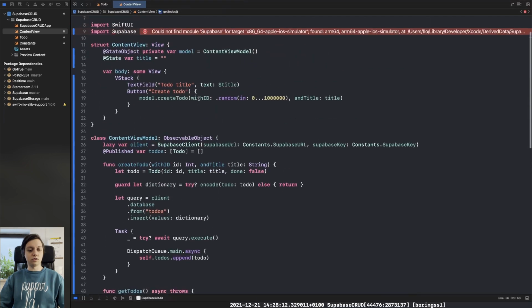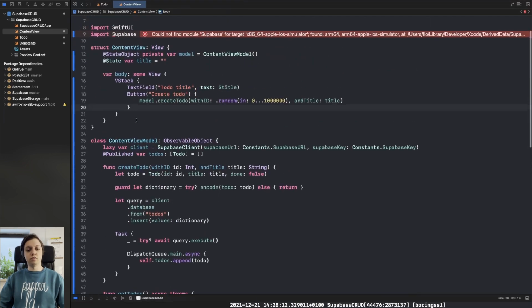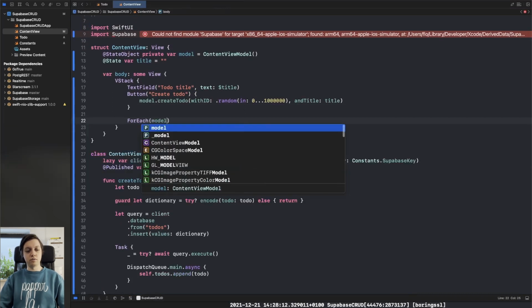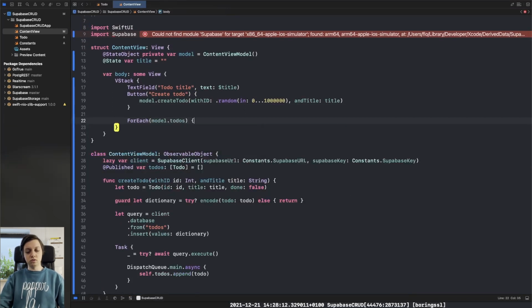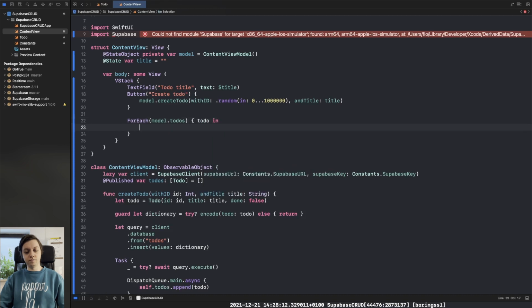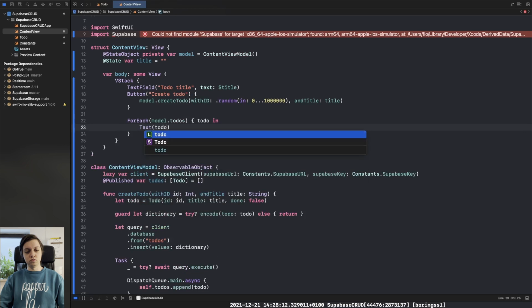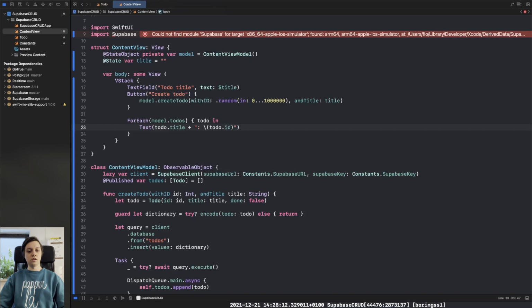Let's go into our content view. Right below the VStack, let's attach a ForEach going over our model.todos with a to-do in. And in this ForEach, let's just add a text of the to-do.title plus the to-do.id. Okay, and actually let's make this a List instead of a ForEach.